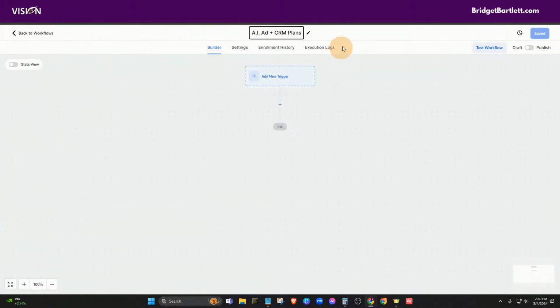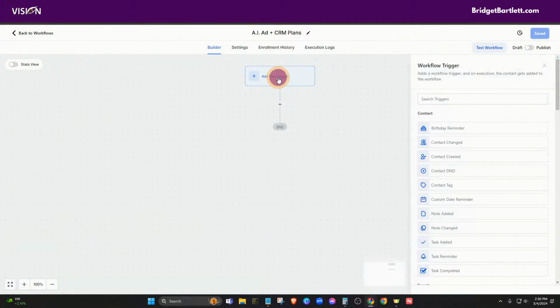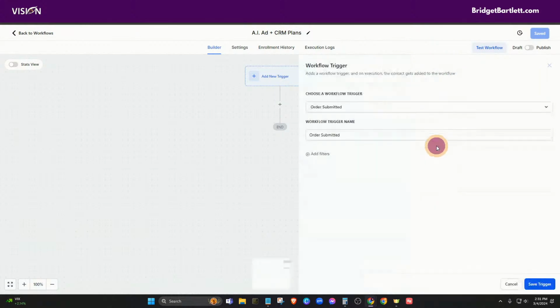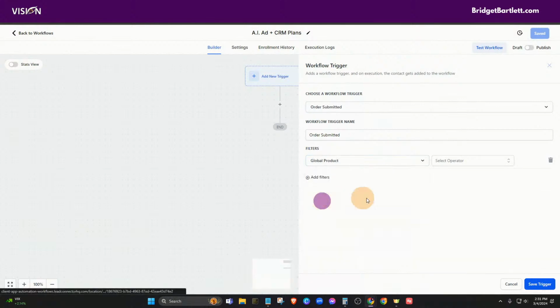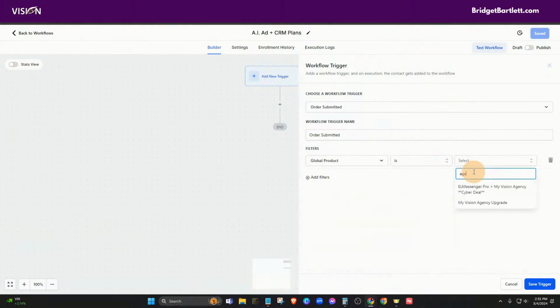Okay. It is definitely important to name your workflows and your plans. Just do it and thank me later because it can sometimes get super confusing. So our trigger here: what's going to trigger this workflow? The reason we're creating it is because we need a workflow that is going to take place when our products are purchased. So I'm going to put in order submitted. And we're going to choose global product. Now global product is, and then I want to choose that agency plan.